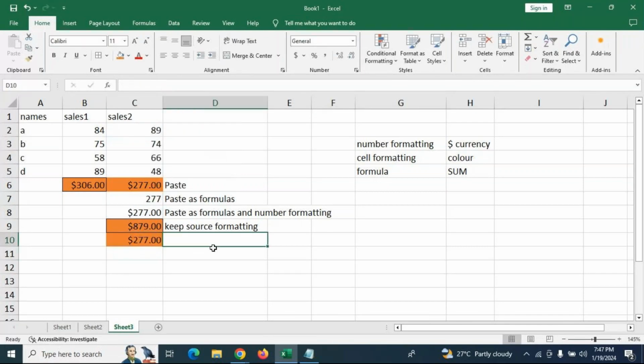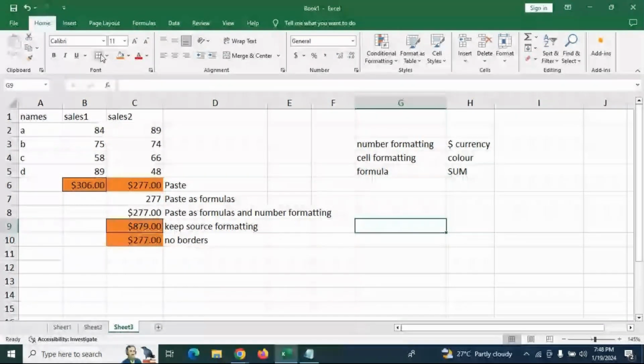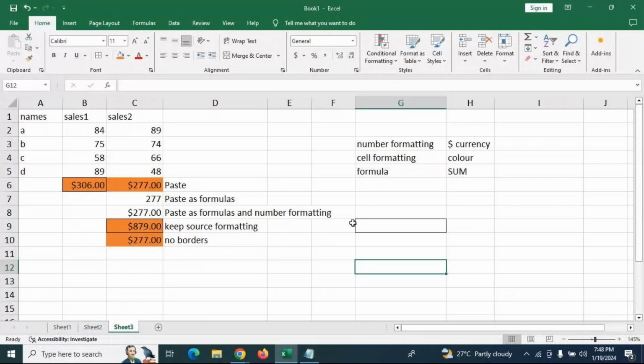Okay, so no borders. Border is nothing but if you just activate this, it will be like a border. See, for all the four sides you will be getting the lines like that. So again if you just click on this and again click on no border, the border will be deactivated, like that. Okay, understanding?